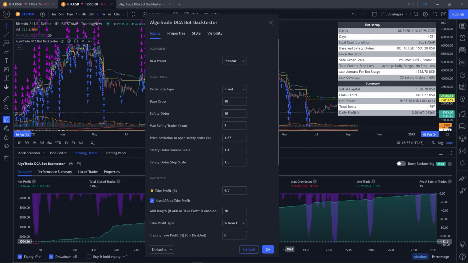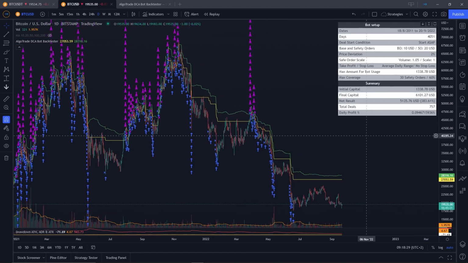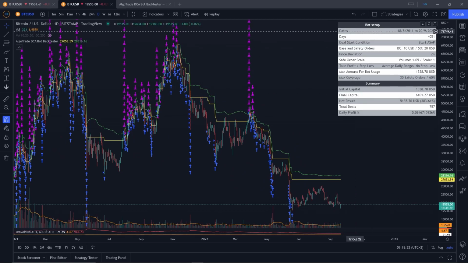So you can instantly see that on the right table, we have some backtesting results. We have the dates, total days, the starting condition, then an overview of the settings again, and a summary of our strategy backtest. So we have the initial capital, the final capital, net result, how many deals in total were closed, and how much that would be on average on a daily profit.